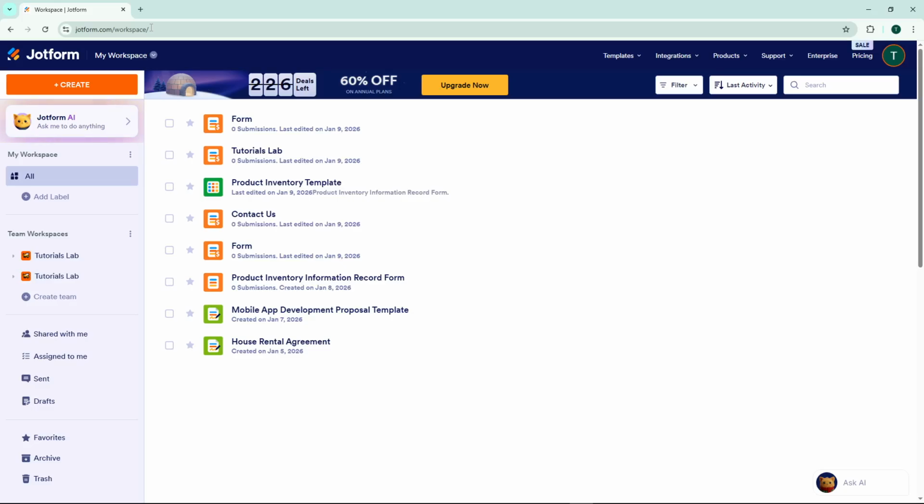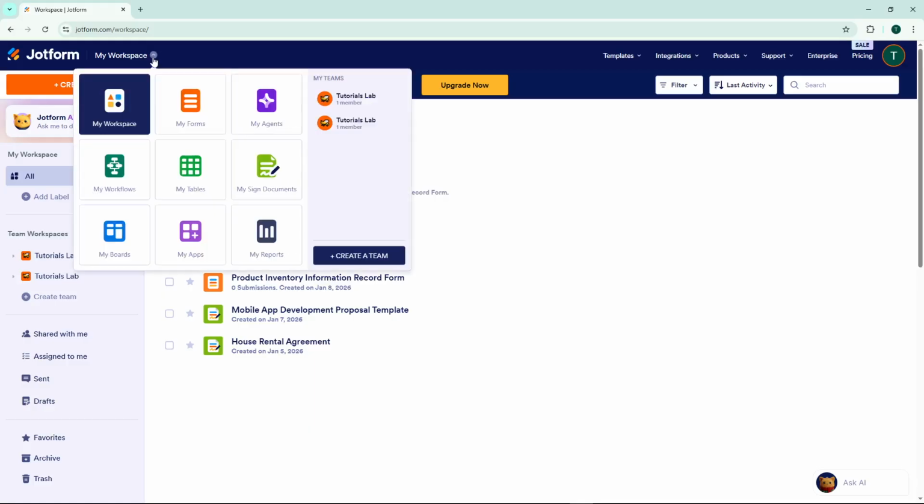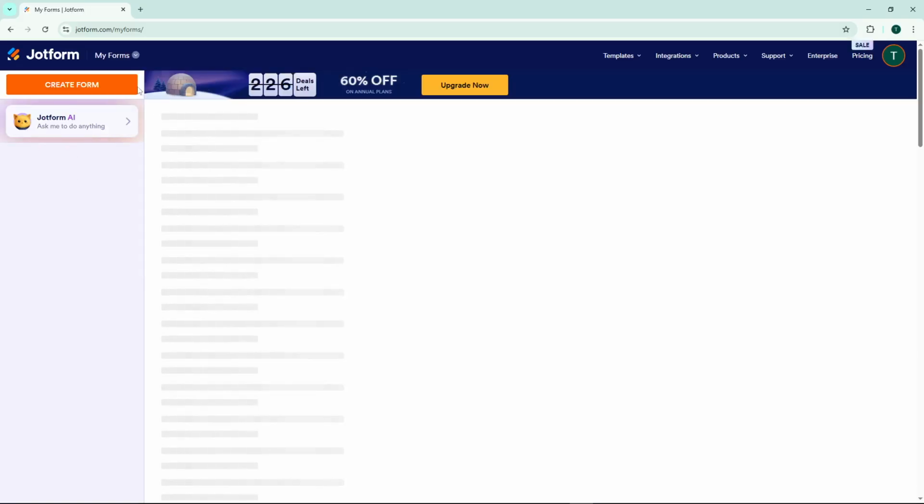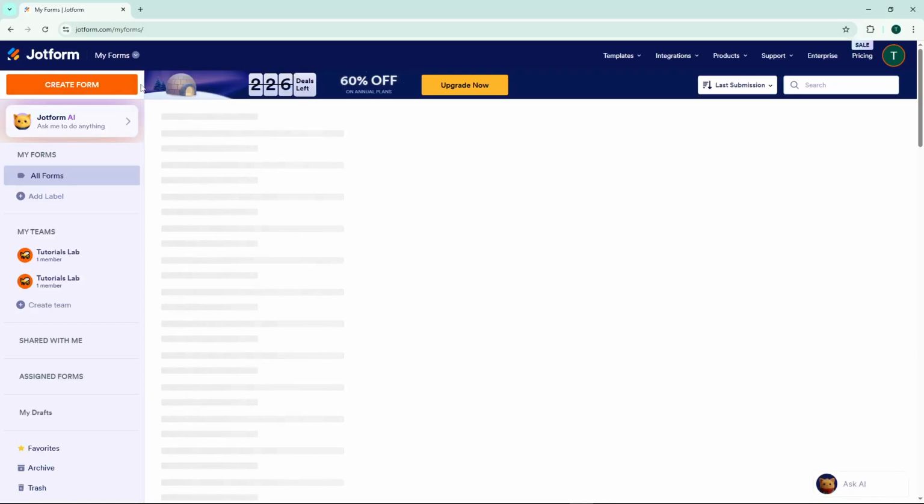After logging in, look towards the upper left corner of the page. You'll see an option labeled My Workspace. Click on it, and from the drop-down menu that appears, select My Forms. This will take you to a dashboard where all your existing forms are displayed, making it easy to locate the one you want to customize.